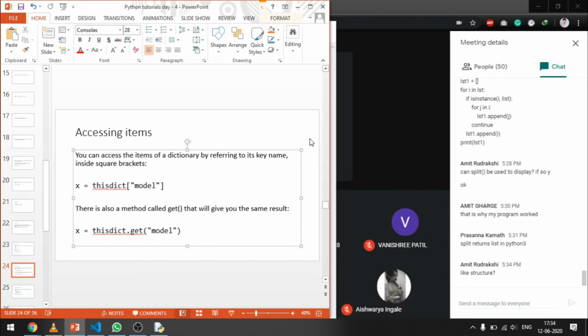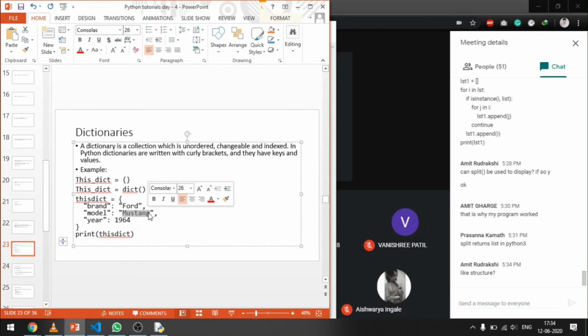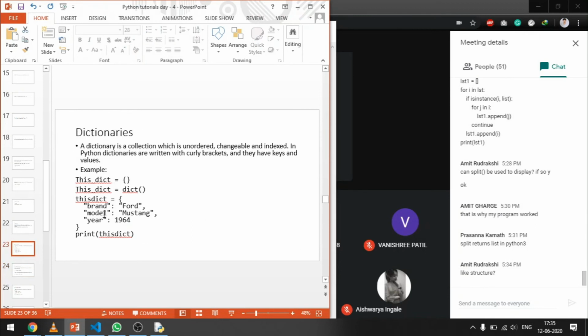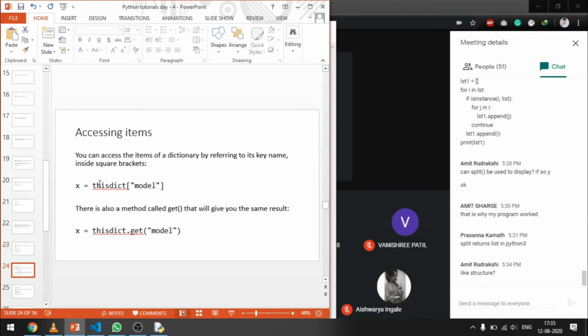Okay, this is the following way you can access the items. In order to access this particular value, you need to know its corresponding key, right? This is your key and this is your value, something like a hash table you would say. If you mention the key inside a pair of square brackets, preceded by the dictionary's name, you'll get the value. In order to get Mustang, you need to mention the dictionary's name followed by a pair of square brackets inside which is your key's name, which will fetch you your value. One more way of doing it is using the get method.